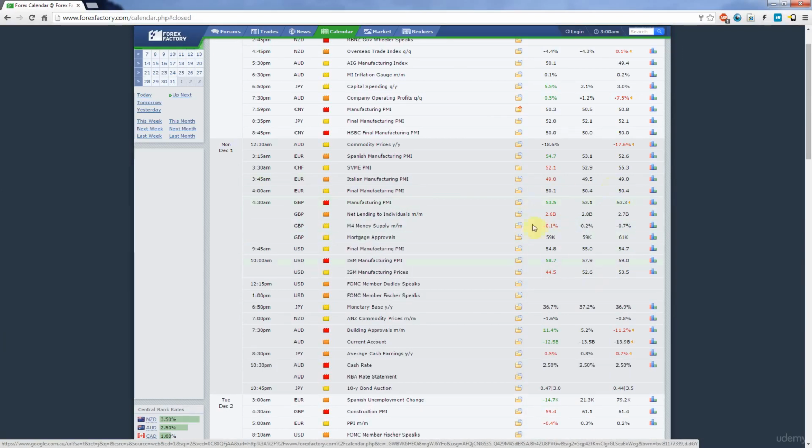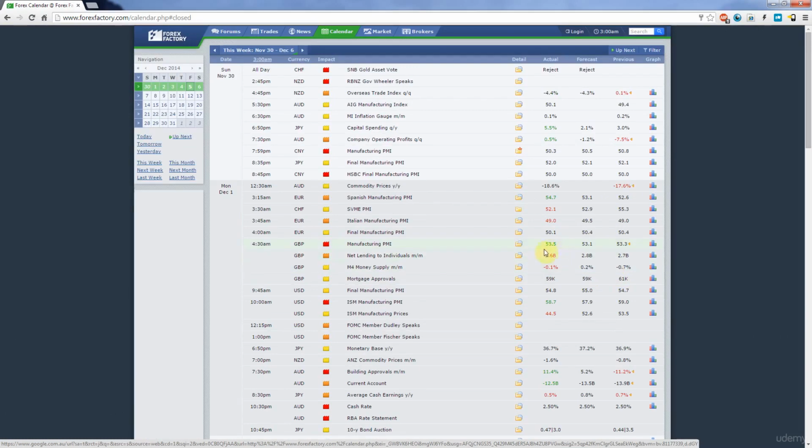And then finally, you've got the values over here, which are the most important part. The first value is the actual. This is in fact what the value was when the news was released. Then you've got the forecast, and the previous value. By reading this manufacturing PMI for Great Britain, we can see that the previous value was 53.3. The forecast for this Monday was 53.1. But when the news was released, it was actually 53.5. And that's why it's highlighted in green, meaning that this outcome was much more favorable than expected.